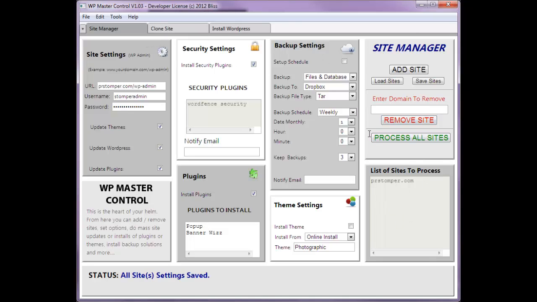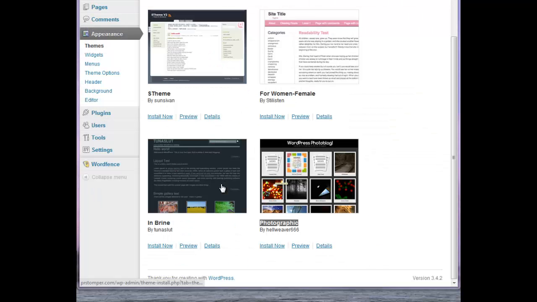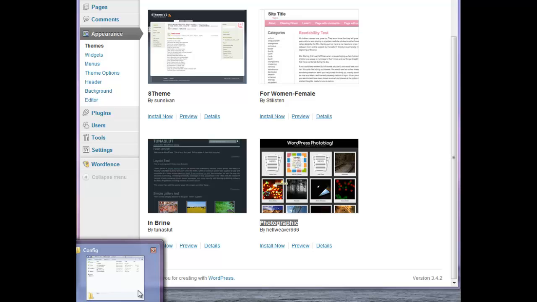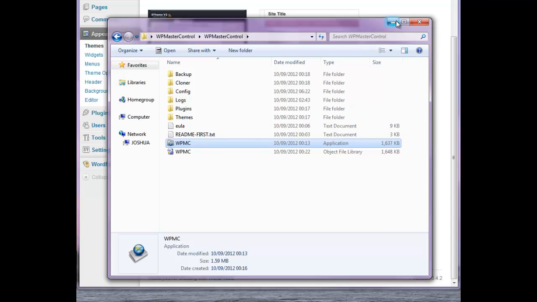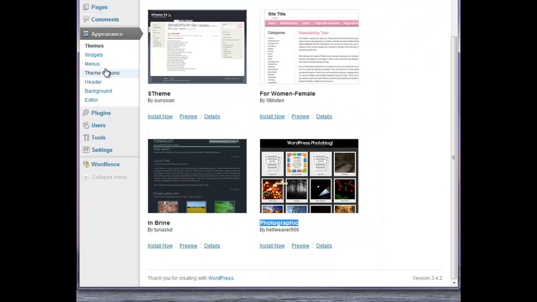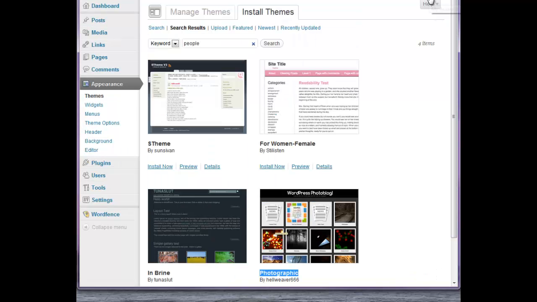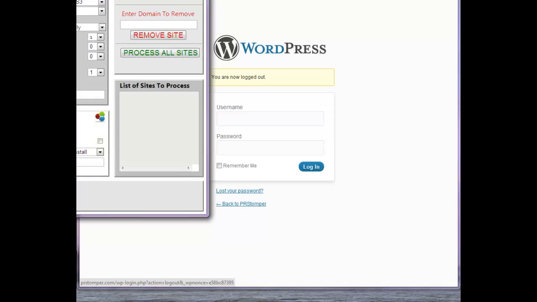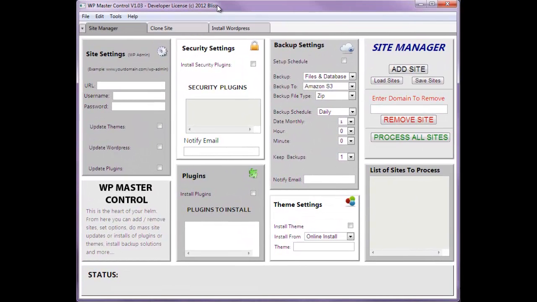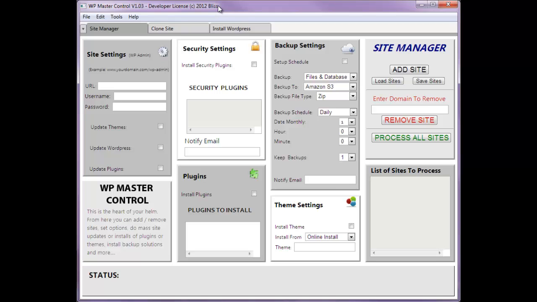So we've got that now added and we've got it saved. So what we will do now, if I quit that now, and then I'll load it back up again. Okay, there you go. So I've reloaded it now.